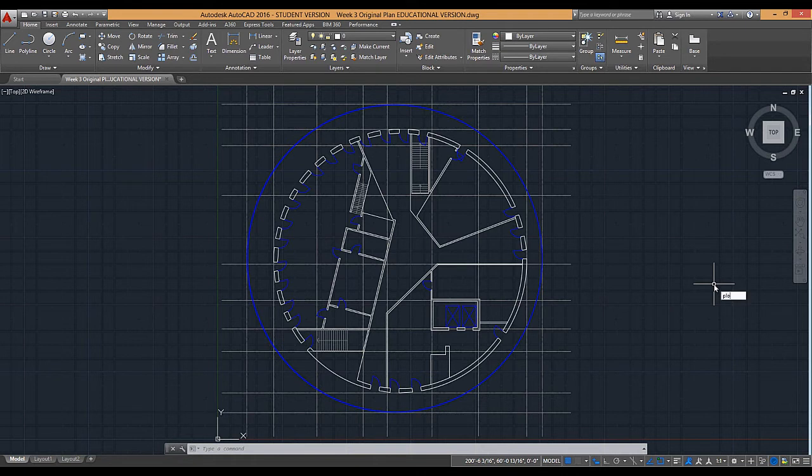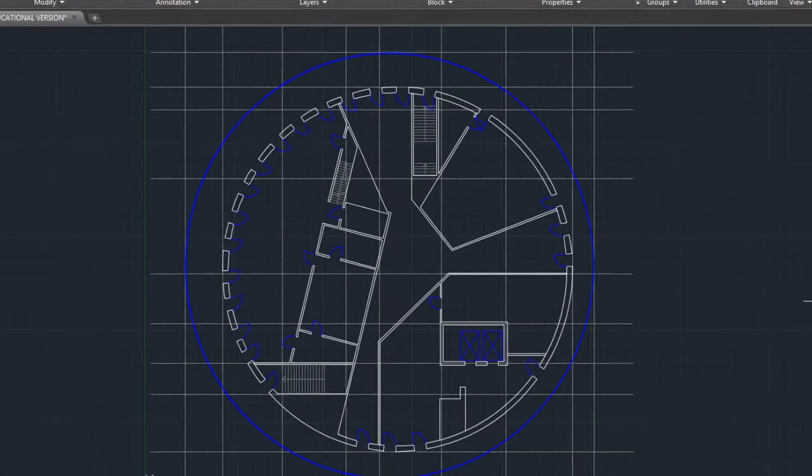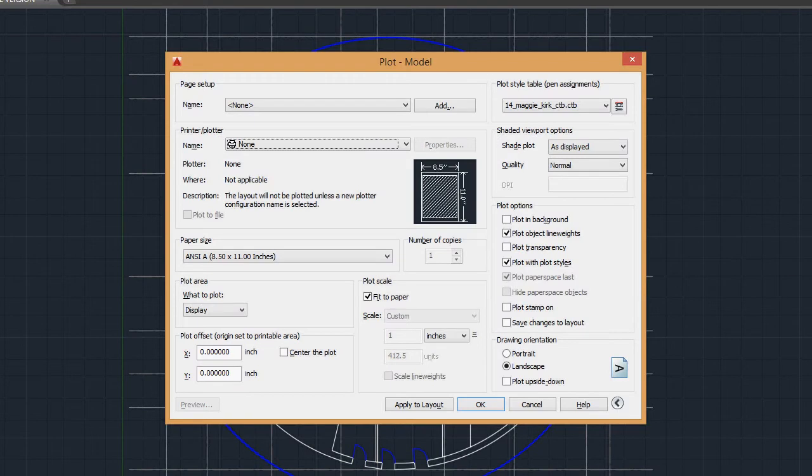So it's either PLOT, it's P enter, or the plotting tool button is up at the top. That looks like the printer. So what this does is it takes you to a pop-up window with all the options that you need to plot a drawing. You can plot both, and it's the same process, just different settings, from model space and paper space, but for now we're sticking to plotting from model space.